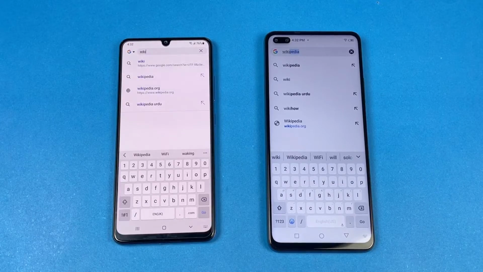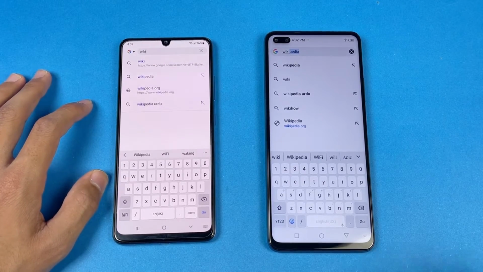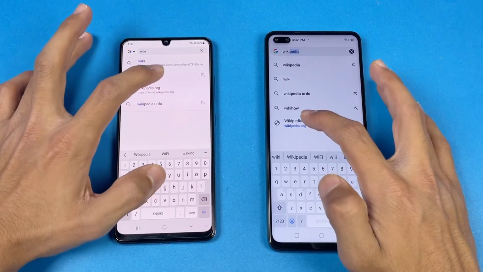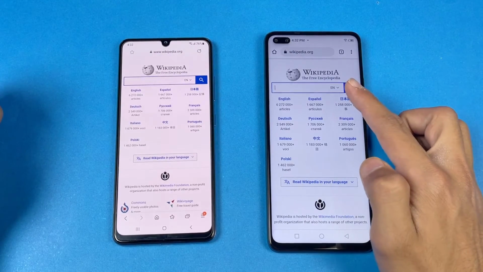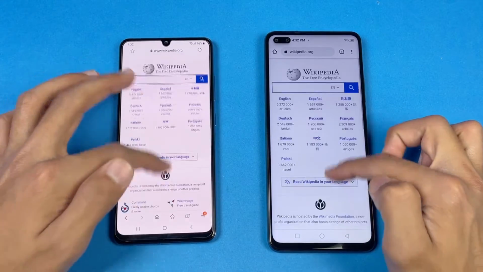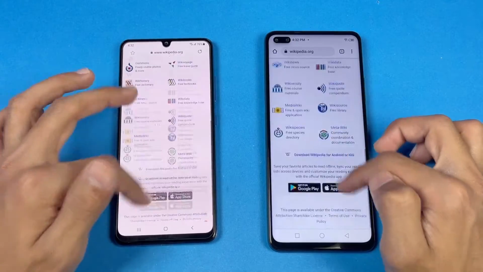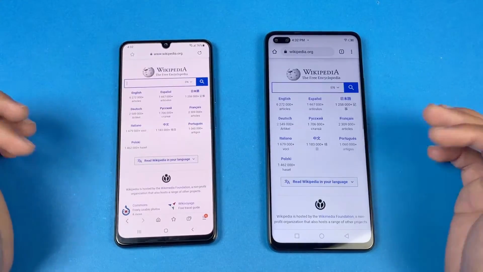Okay guys, now let's see the internet browsing speed. I am using the default Samsung internet browser on my A32 as compared to Google Chrome on the G80i. Wikipedia.org, and that is definitely faster on the G80i, followed by the A32. Now let's see the scrolling. Yes, in the start I noticed some lags on both phones, but after some time really smooth. We have 90 Hz on both phones.